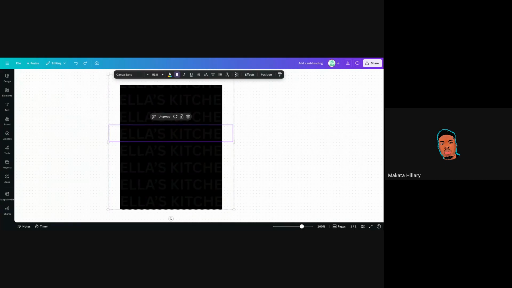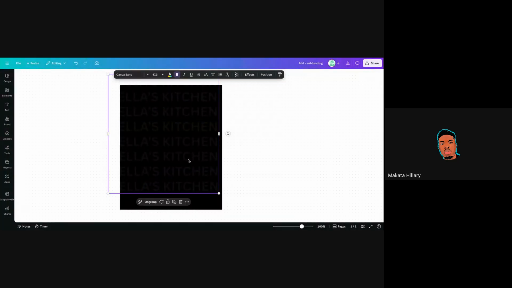I just explained this. The Bella's Kitchen I added is inside the black background, but I reduced the transparency to 5%, that's 5% over 100. So it's not displaying very well, but it's there. And I duplicated it multiple times so that it covers the page. If you're using a mobile phone, I don't think you can see it.